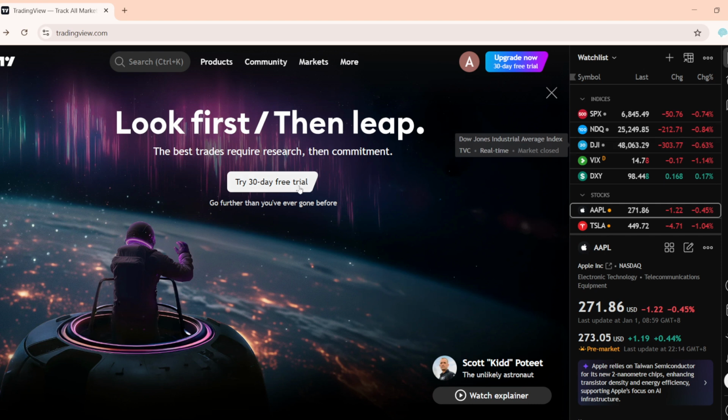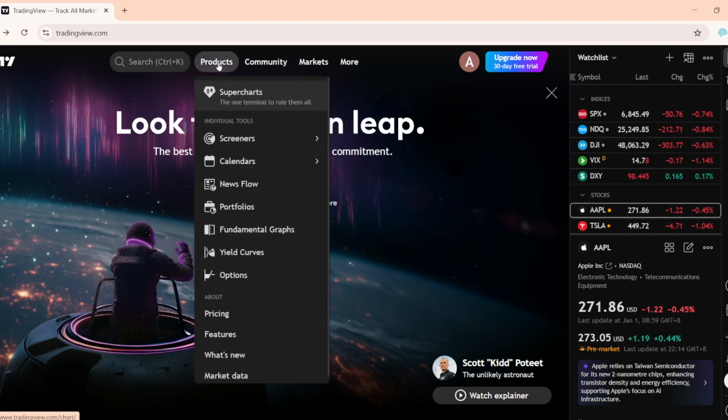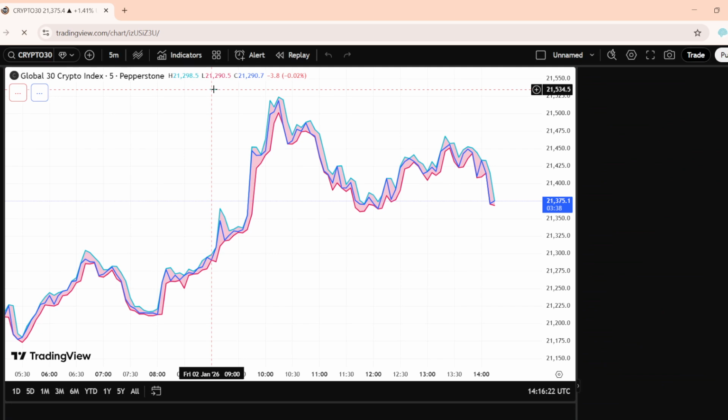Start by opening TradingView and heading to the chart page. If you land on the home page, use the Chart button at the top. That takes you to the full charting interface where the magic happens.